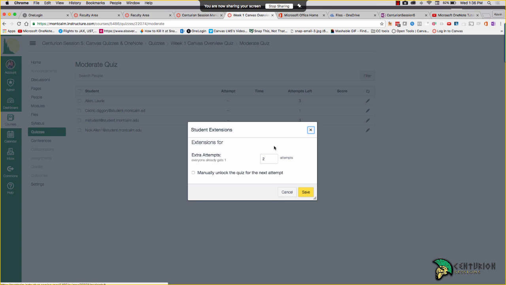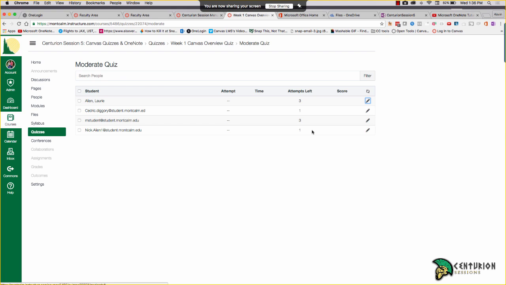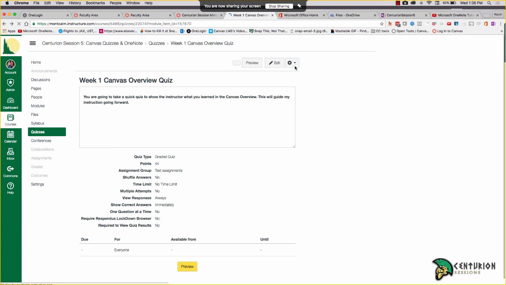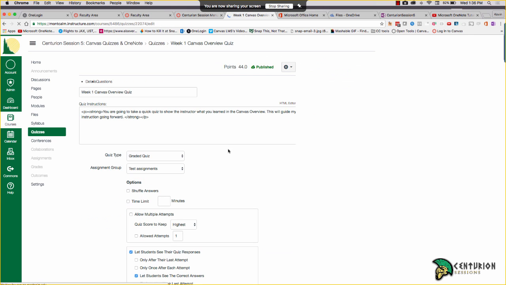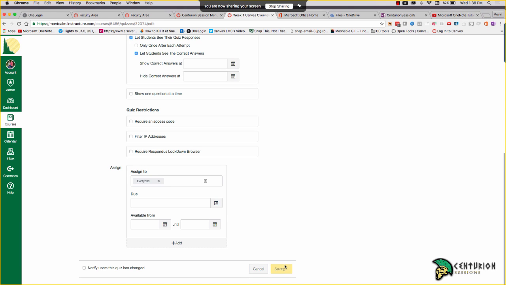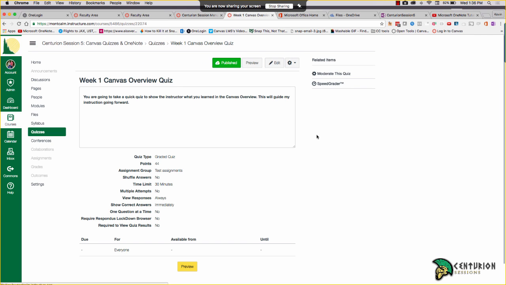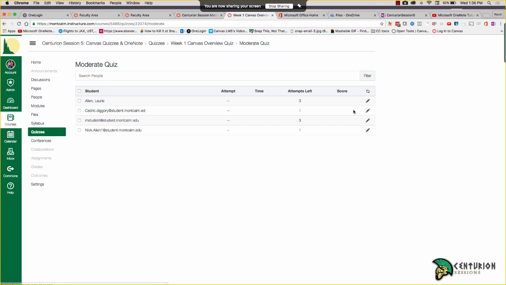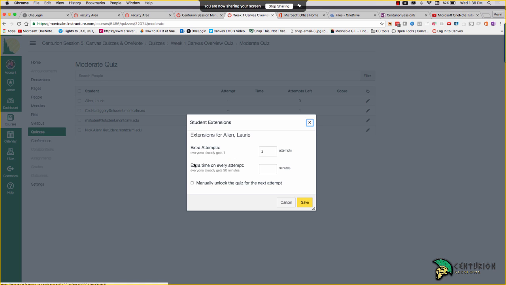There also should be an option to give extended time. The reason that's not popping up right now is because I didn't actually set a time limit to begin with. If I had set a time limit, and I'm pretty sure that's the issue, so if I just go to edit quick and go to my details and add a time limit and say you only get 30 minutes to do this quiz and save that, because saving is important, and now when I go to my details and moderate this quiz, I should have the option to give, there we go, extra time.